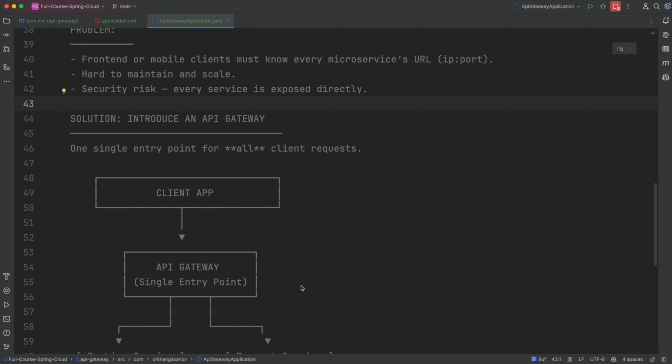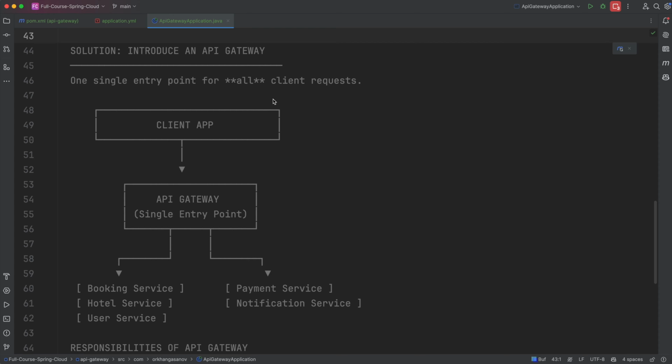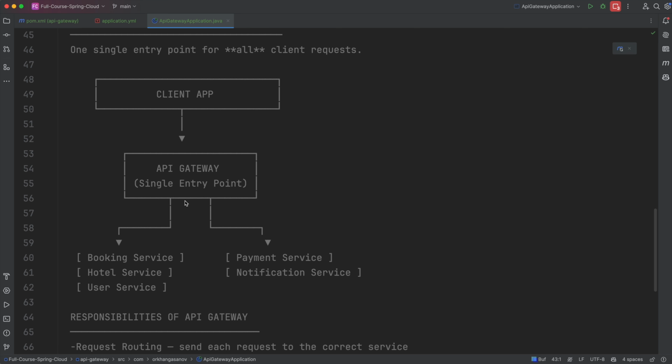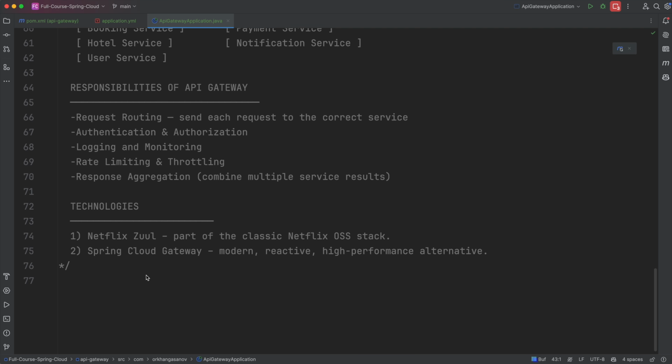What's the solution? The best practice or design pattern that we use for this case is the API gateway. So what's the API gateway? It's basically a single entry point to our system. The API gateway is the only microservice that we are exposing to external systems, and the client reaches the API gateway. From there, we route all the requests to the booking service, payment service, hotel service, and so on.